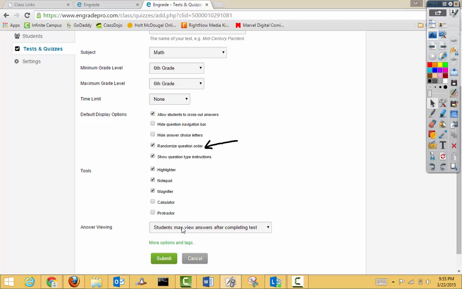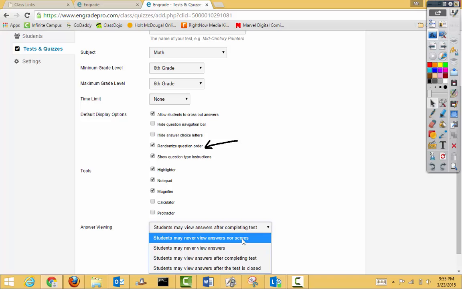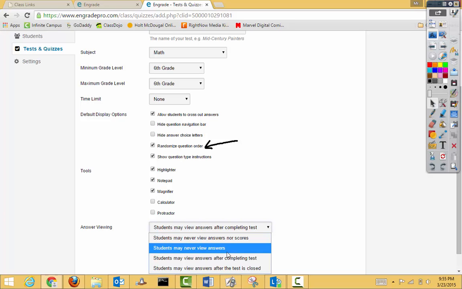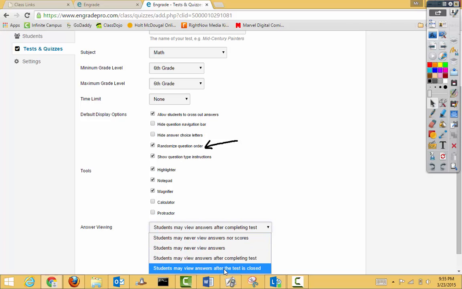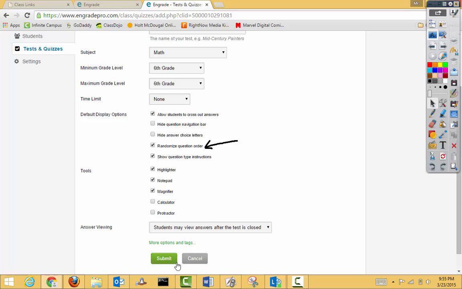And then my answer viewing. Students may view answers after completing the test. Students may never view answers or scores. Students may view answers after the test is closed. I try to pick this one just because I don't want them to have it closed but someone else is still taking it when they finish. So I try to get that.